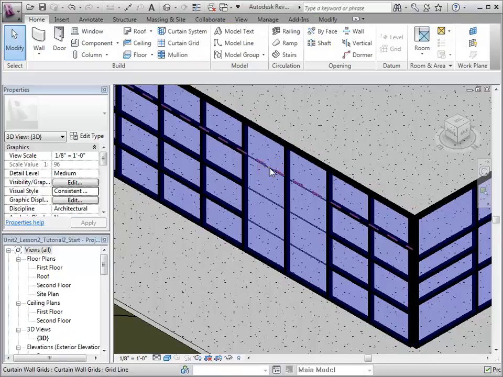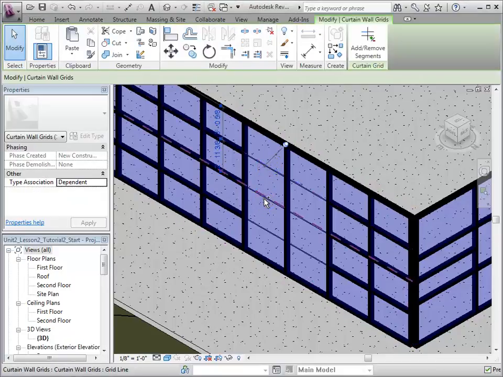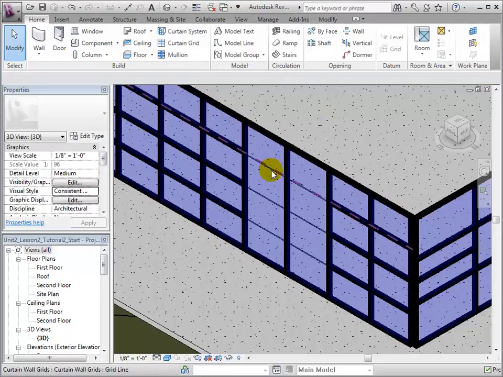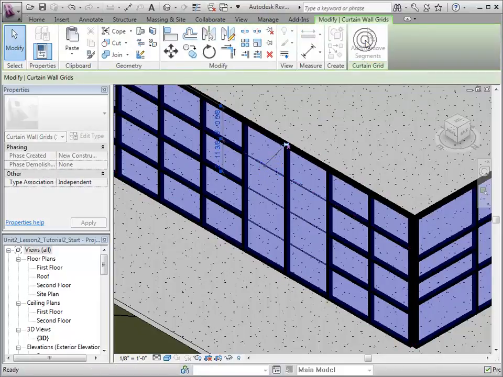Once again, by holding the Control key, we can select multiple grid lines and unpin them simultaneously. Now, we can use the Add/Remove Segment tool to remove grid line segments.